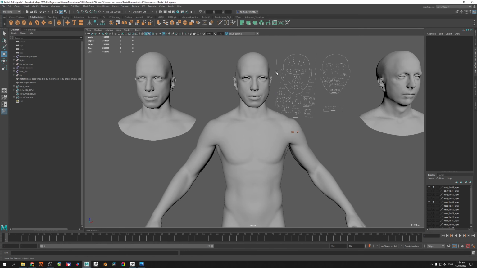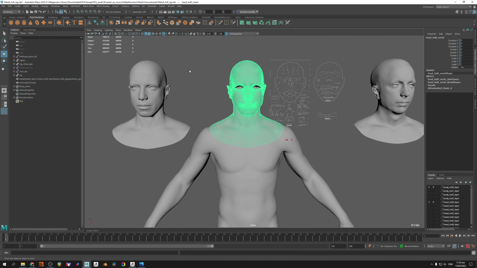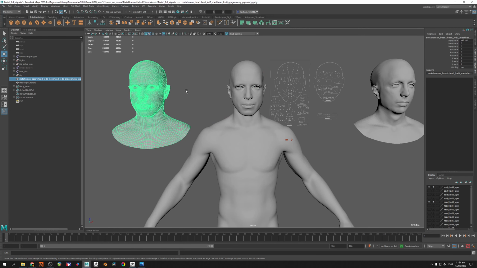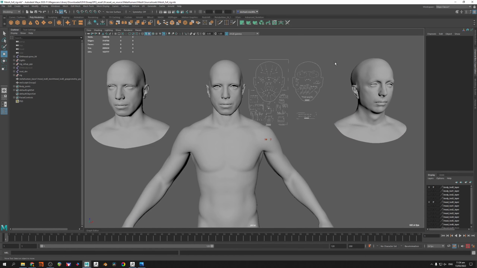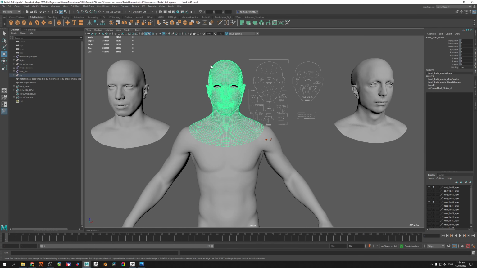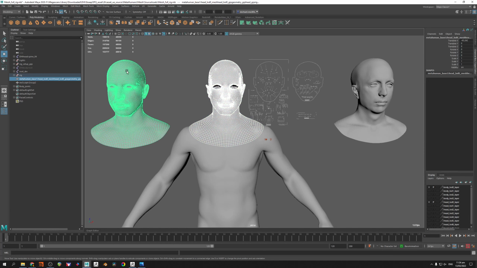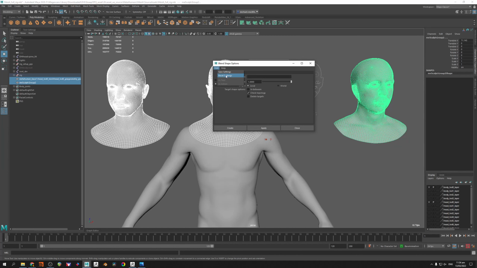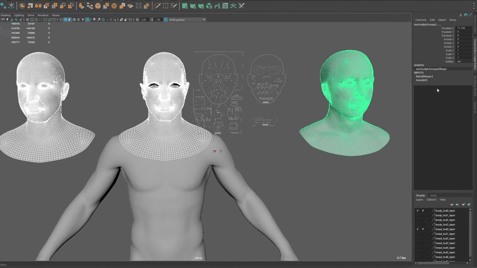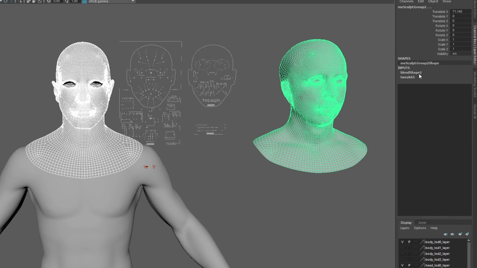So what we've got here is the original rigged mesh. We've got the base, which is not rigged, and then we've got the target. And what we do is we select our rigged mesh, our base mesh without any rigging in it, and then our target. And we can go to deform and blend shape. I'm just going to use the default, create. And you'll see on the right hand side here in the channel box editor, we've got a blend shape node.